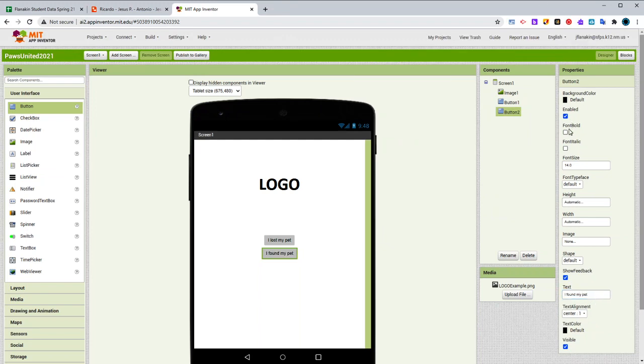And you're going to make it look however you want. I'm going to bold it. I'm going to make it larger. 24. Yeah, 24 looks about good. Bold it. You can change the shape. Rounded is my personal favorite.